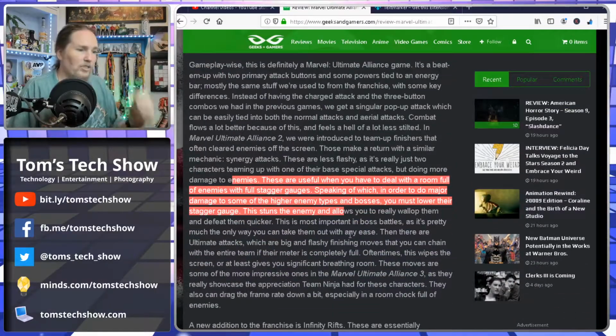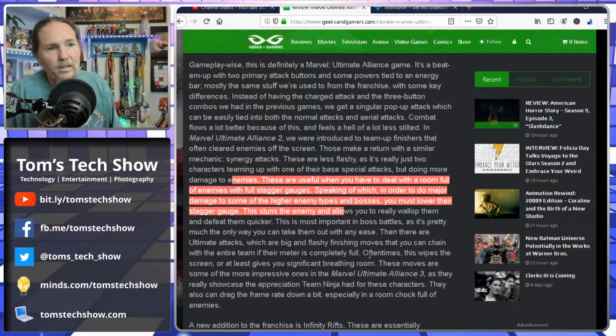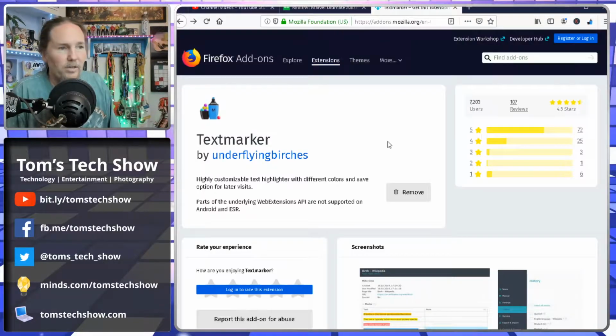So I just wanted to share that really quickly. It's called Textmarker. It's a plugin for Firefox.